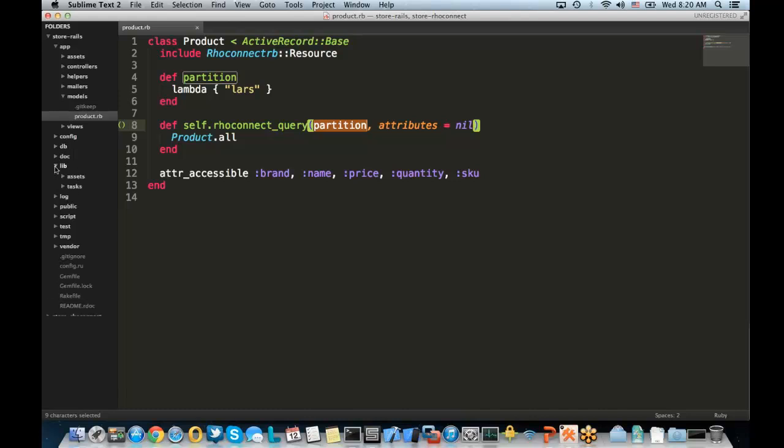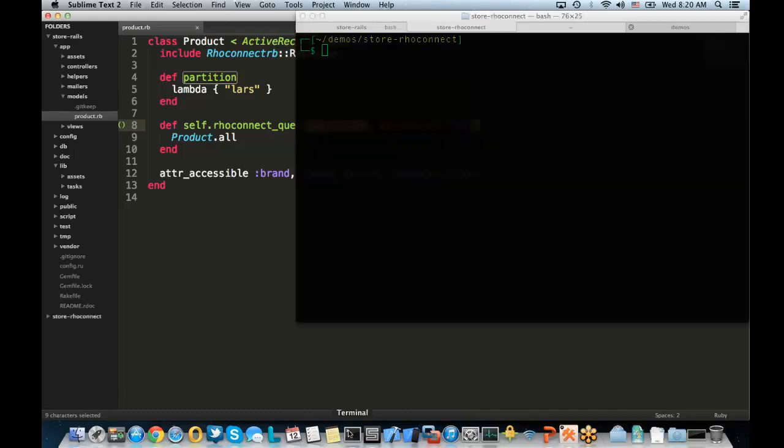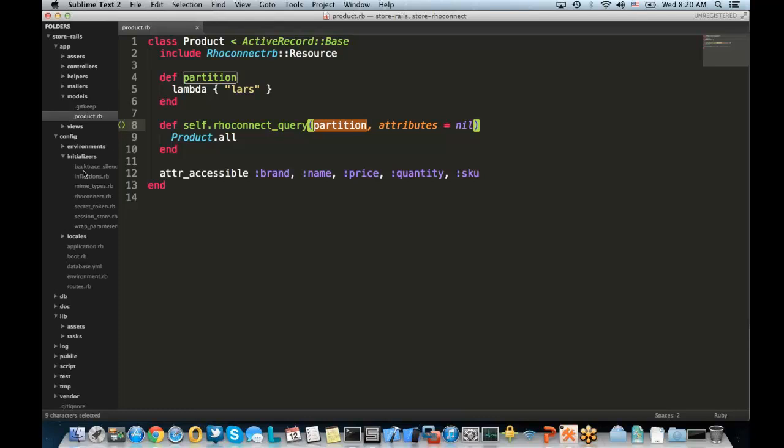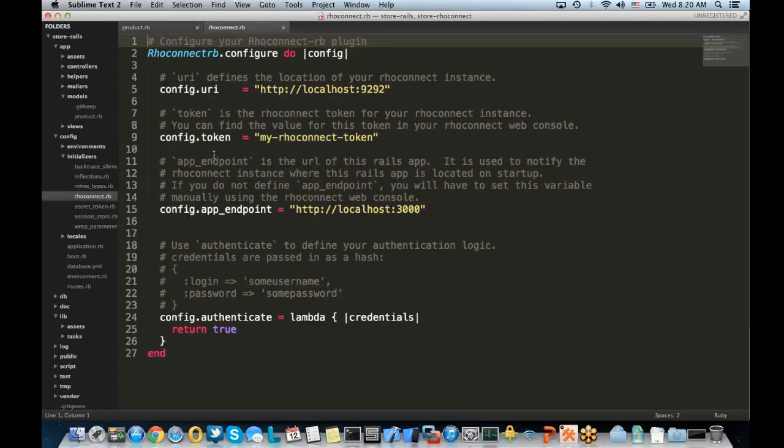So the second thing that I do when I set up this plugin, if you have it installed in your Rails application, you'll see one of the rake tasks that it adds is called rhoconnect setup. And if I just do rake -T here, I'll see that. So what this does is, if I run this task, and I've already run it in this app, it will install an initializer. Now the initializer's job is to wire up this Rails application to my RhoConnect server.